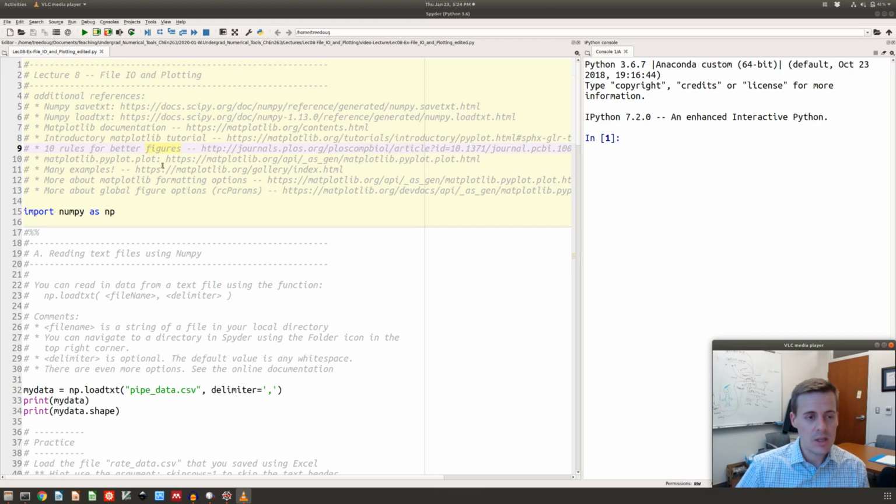So at the beginning here, we have a bunch of references of things to look up. I think these are all here just for your benefit. They're not required reading or anything. But there's a lot of things here that are valuable. For instance, we're going to talk about loadtxt and savetxt. There's documentation for that. There's rules about how to make good figures. There's lots of examples of figures here, of how to make different plots. So there's a lot of stuff to dig into here. Just to point that out.